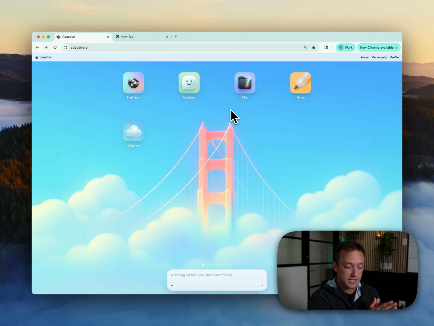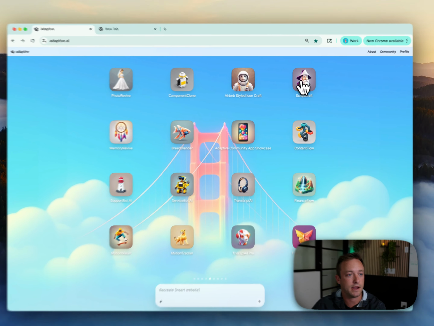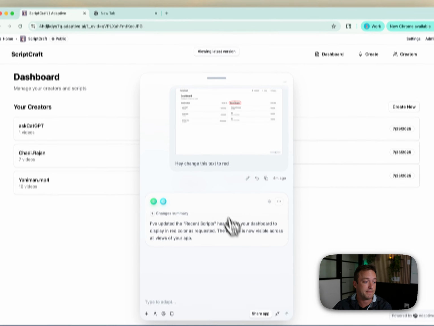Basically, all this software is very cookie cutter. You need to be able to adjust software and adapt it to your own being to fit your exact niche needs. So let's hop back into Scriptcraft there. That is the sharing functionality. That is the remixing functionality.